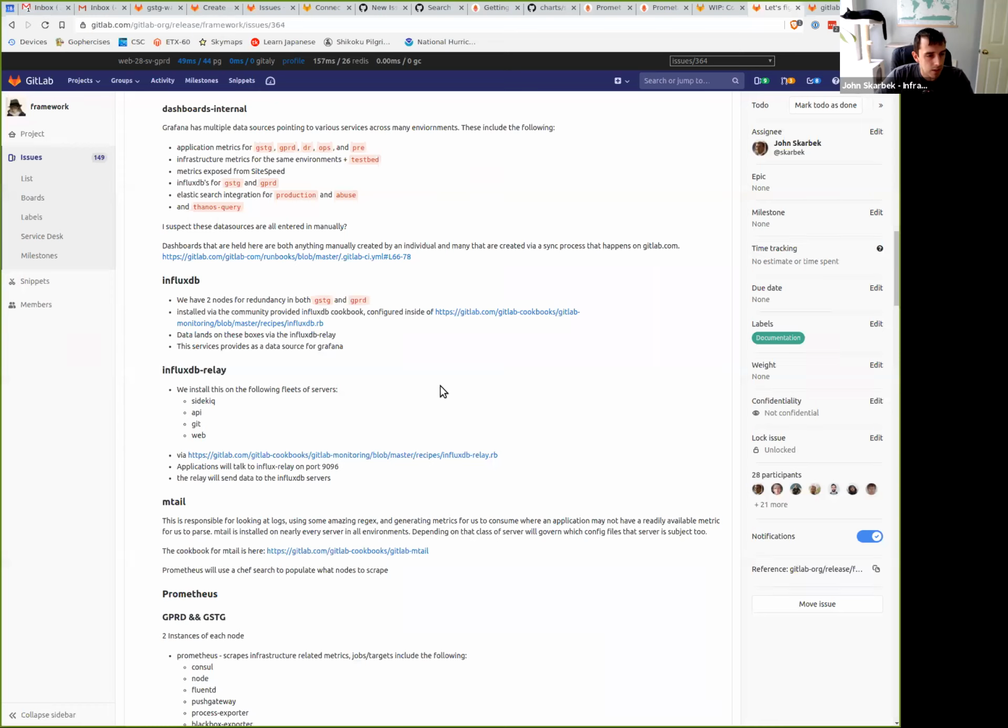InfluxDB is another component. We've got 4 nodes. They all serve as database servers. We have 2 of them in staging and 2 of them sitting in production. As far as I know, just the WebGet API and Sidekiq fleets actually talk to the InfluxDB relay, which is installed on those servers, and the relay will push the metrics to InfluxDB.